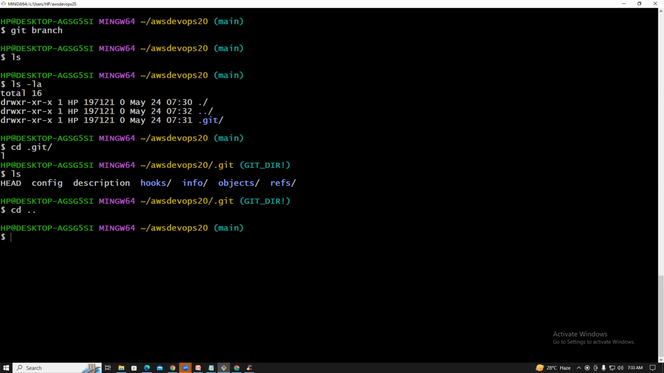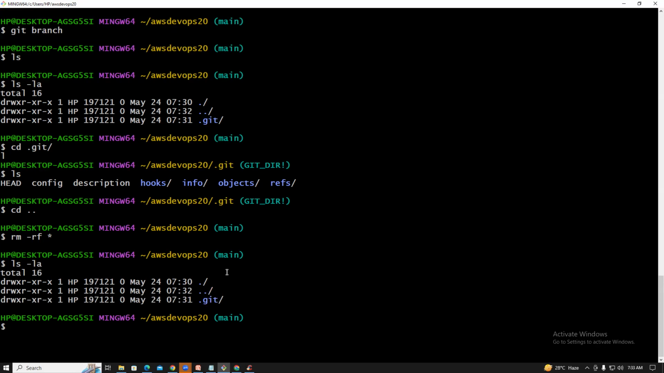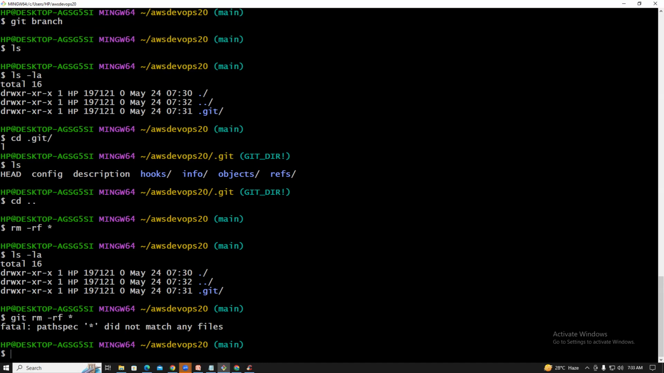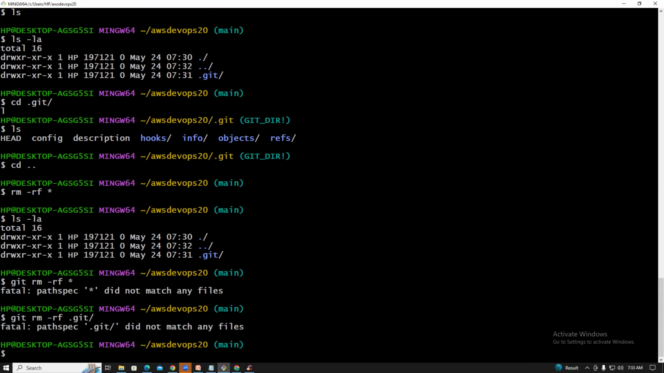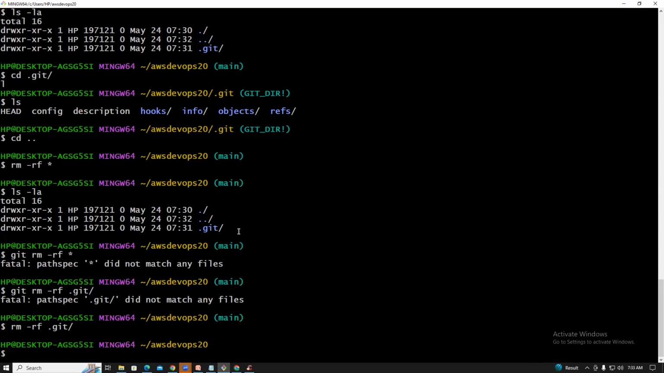Okay, I am removing everything. rm -rf star. ls, ls -la. rm -rf star, the pathspec did not match files. rm -rf .git. You see, guys, it's removed.